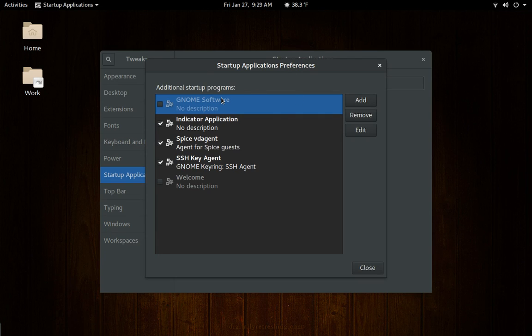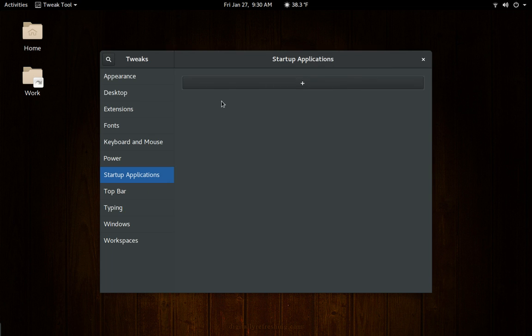So they have it set where GNOME software comes on when you boot up. I guess that's to look for updates. I disabled that. And then the welcome screen, which I certainly don't need. So anyway, you can add stuff here. That's the whole point there.